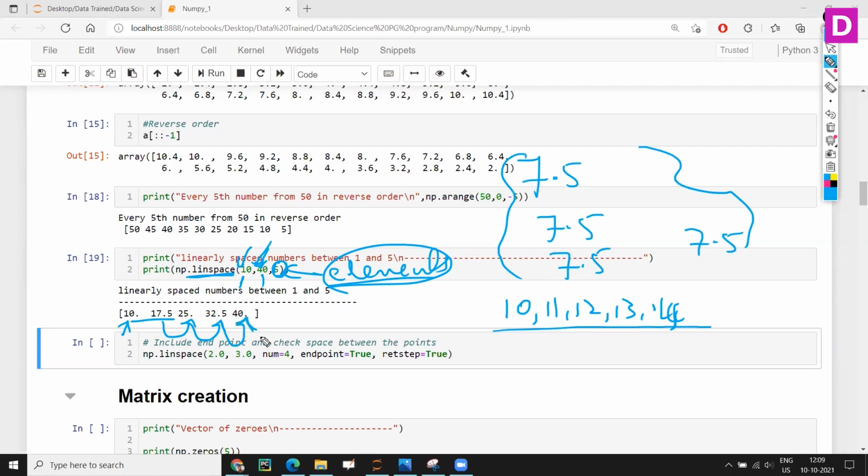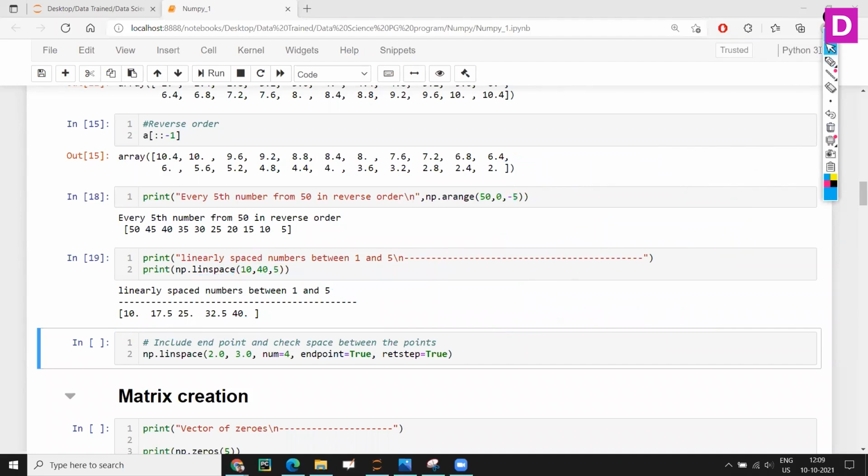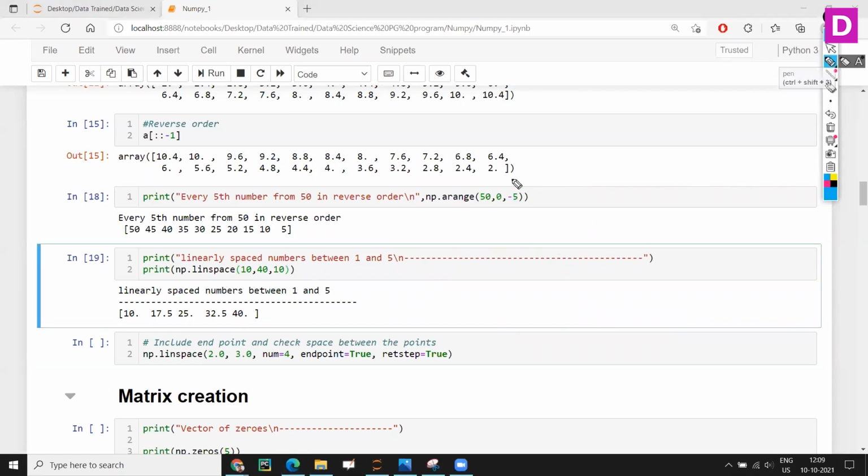So it's ending at 40. It started at 10. So what it does, even though you give 10 instead of 5, what it means is that I want 10 elements between 10 and 40, which are linearly spaced, which should have equal distance between one number to the next number, this number to the next number, this number to the next number. Let's execute this.